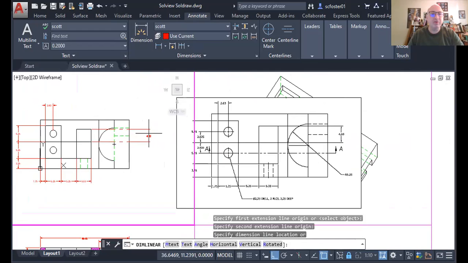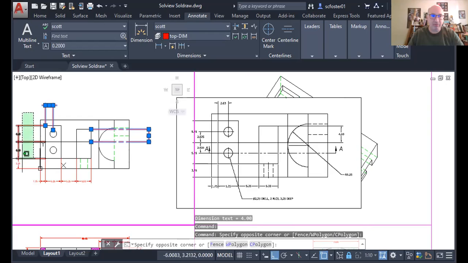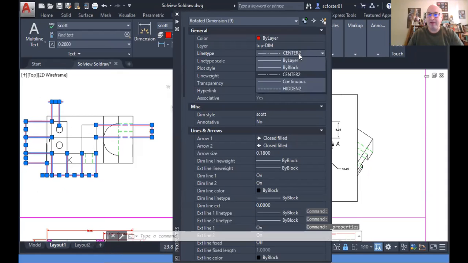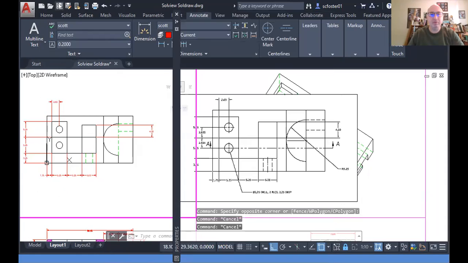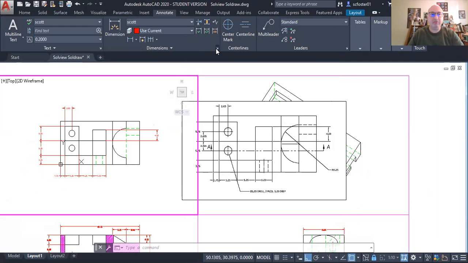Now notice that it's drawing on the center line. So that's actually a mistake. So let's grab all these dimensions, go to properties, down at the bottom, not quick properties, just properties, and change this back to by layer. Okay. Pretty straightforward. Let's do save. Close out the properties.